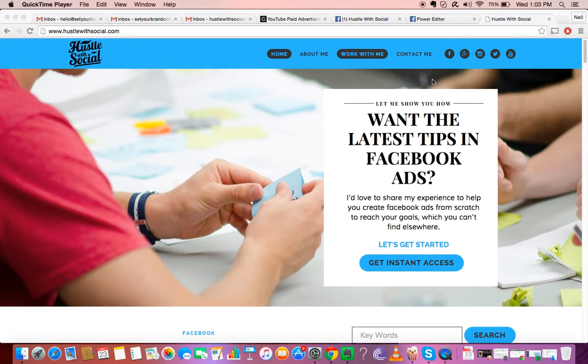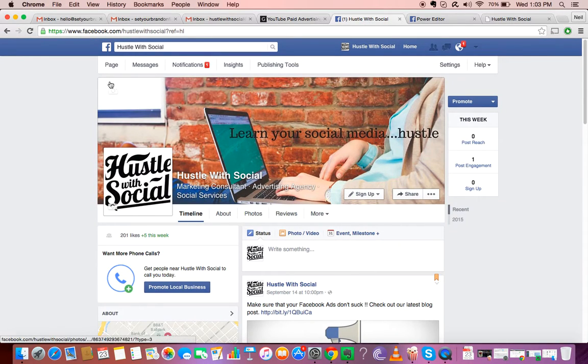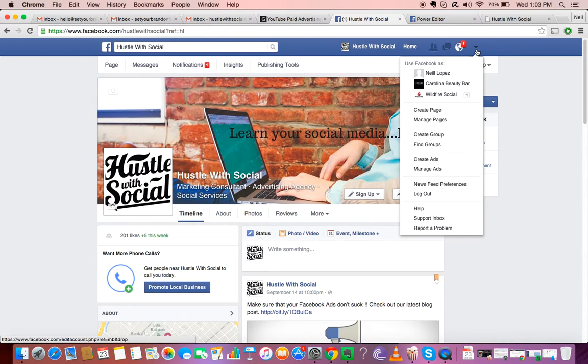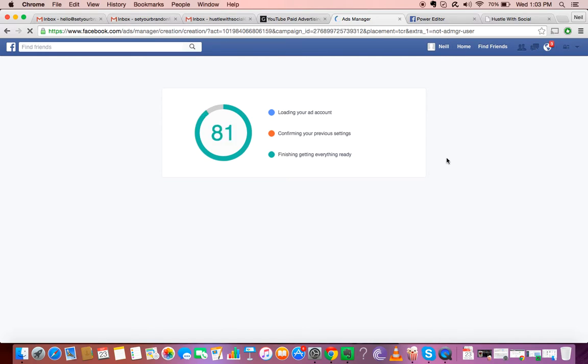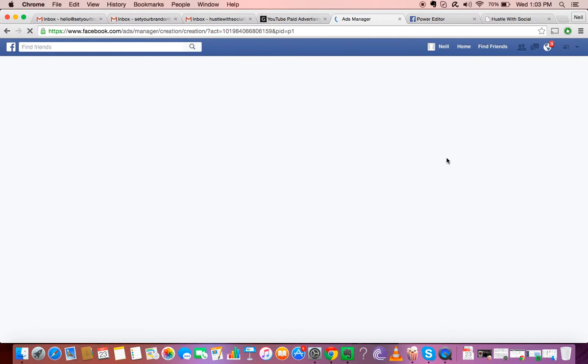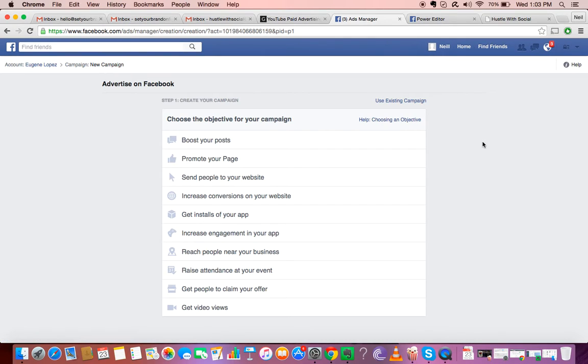So let's jump right into it, guys. Basically, when you have your page, whatever page that you're trying to promote, whether it be a product or a service or your personal page, you have two options. You can use the Ads Manager simply by going to create ads, and once you go there, it's going to load your account information and tell you everything that they're getting ready. And you have some objectives that you can choose: boost your posts, promote your page, send people to your website, increase conversions, installs of your app, increase engagement in your app, reach people near your business, raise attendance at your event, get people to claim your offer, get video views.